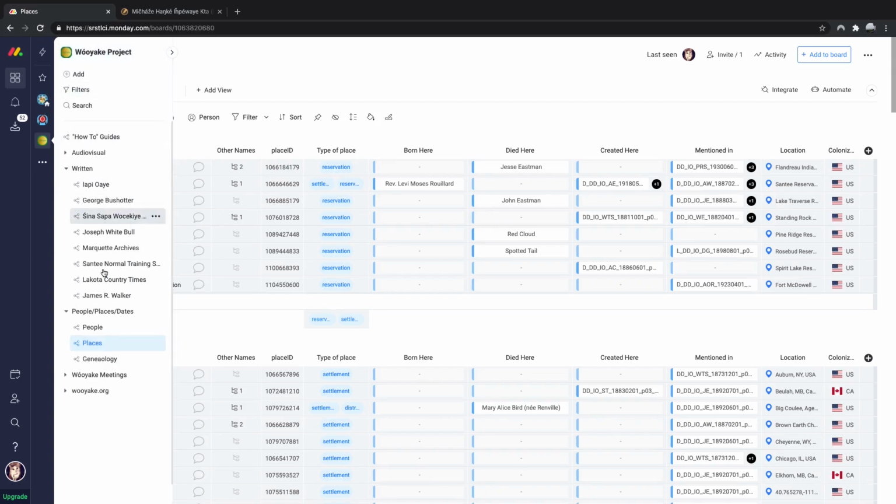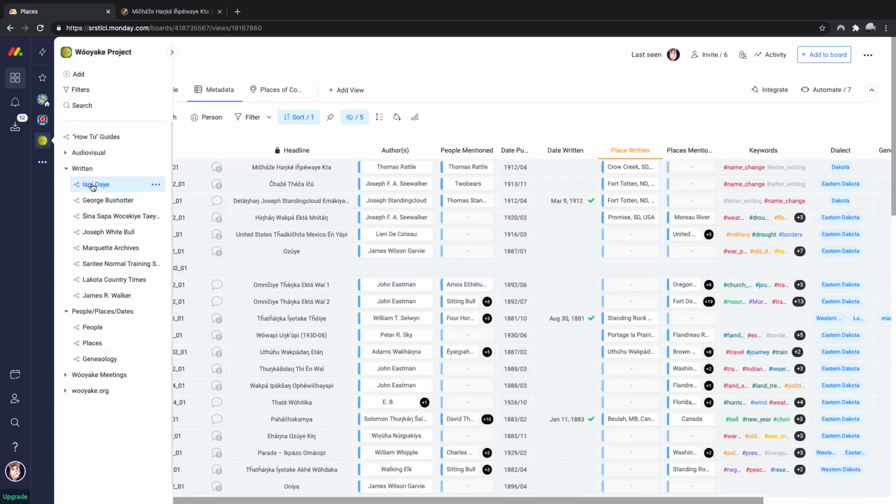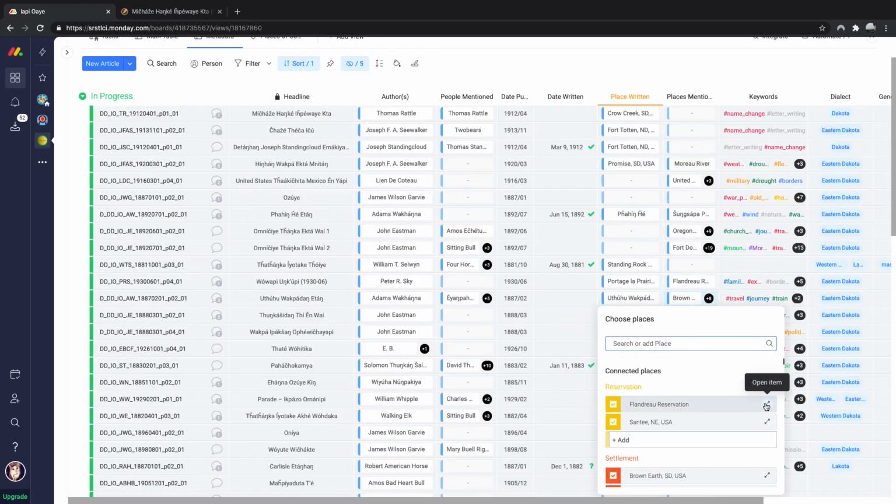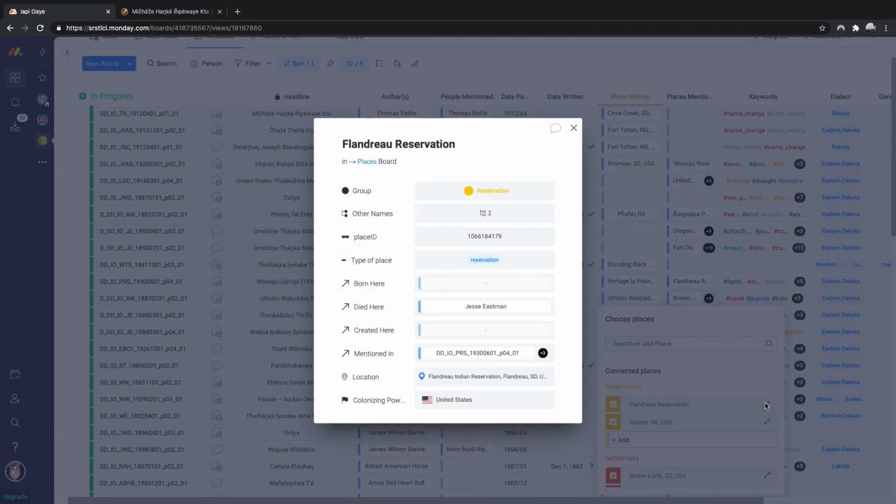And if we go back to our Iapioaia board, we can even preview the Flandreau entry on that places board in this little pop-up window and edit the info from here. For example, if we come across a leader who was born in Flandreau in the past, we can add their name here without even having to leave the Iapioaia board.